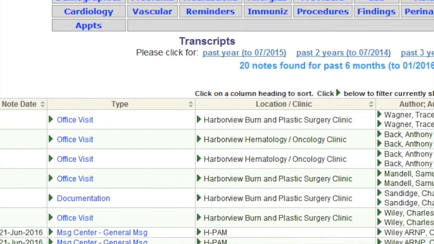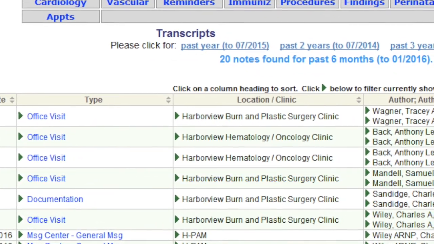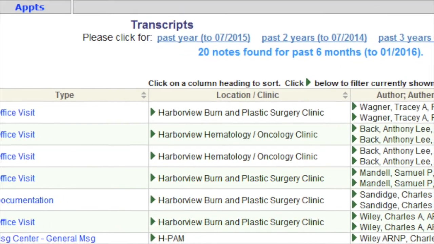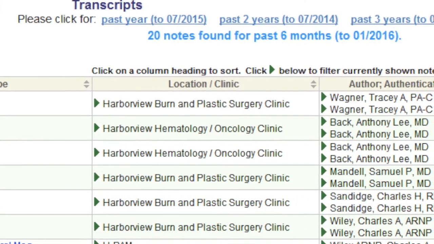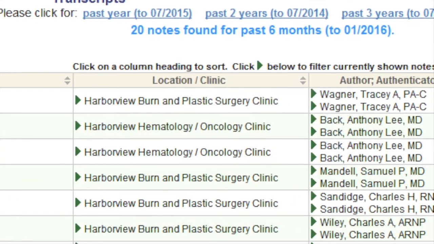Burn falls under the general surgery group, and billing providers are attendings, ARNPs, or PAs. If there is a note or billing provider's attestation in the last 3 years, the patient is established. Otherwise, it is a new patient.